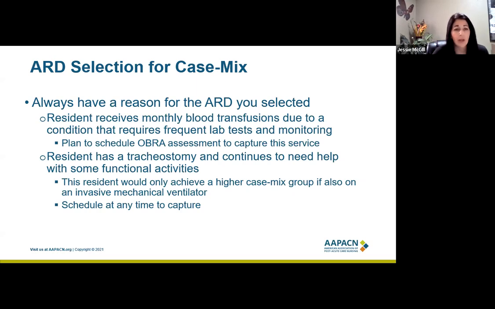You also might have a resident that has a tracheostomy, and that's something that they fall into that high extensive care level assessment after assessment. There's no extra work that you need to do. So unless the resident were to also get a ventilator, then that's likely the only category that they're going to be able to capture. And then you can schedule that assessment really anytime that you want to. But knowing your case mix methodology is really key.